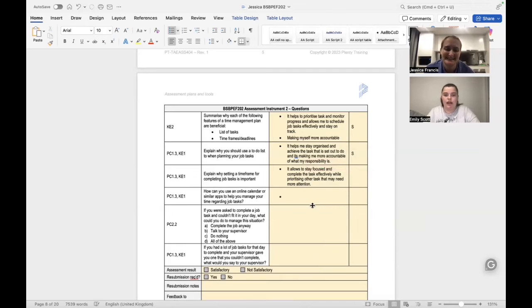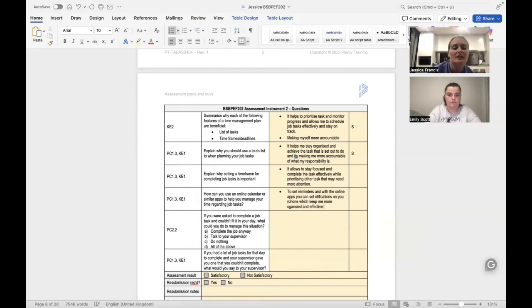It's okay. How can you use an online calendar or similar apps to help you manage your time regarding job tasks? Basically to set reminders, and online apps set notifications. You can have notifications on your phone or on your iPad. So just to keep me more organized and effective. Using a diary is great, but sometimes you don't have access to a diary, whereas you always have access to your phone or an iPad.